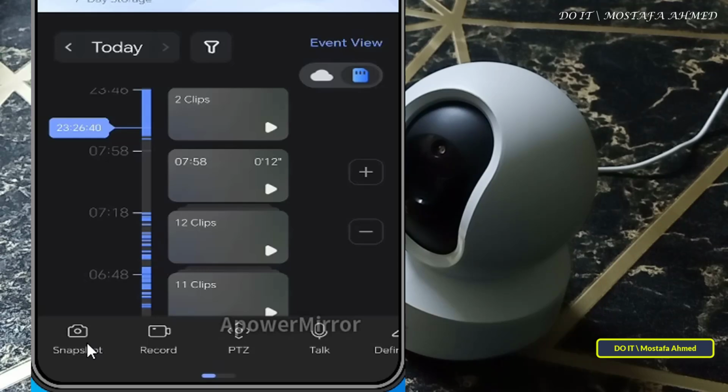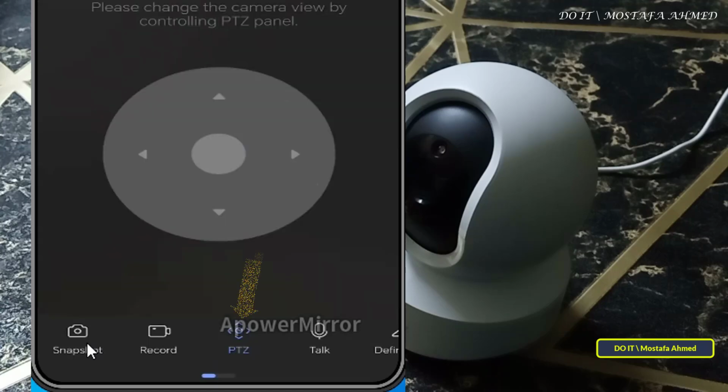After that, the PTZ tool, which means pan tilt zoom, and through it you can move the camera in all directions. It can rotate and swivel 360 degrees vertically and horizontally at high speed, so it has a larger and variable field of view with the ability to rotate and swivel.